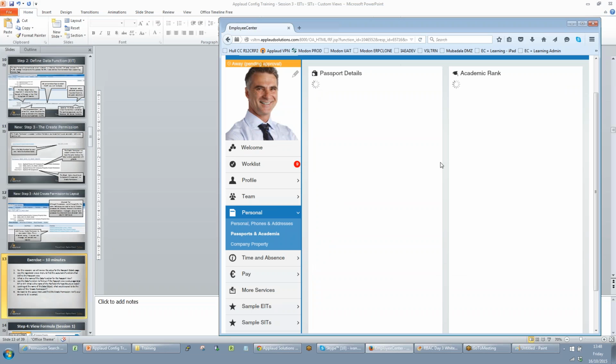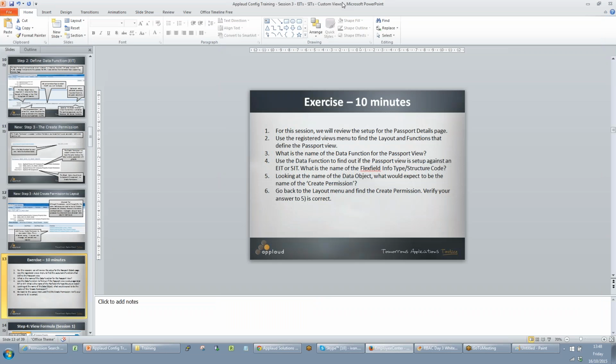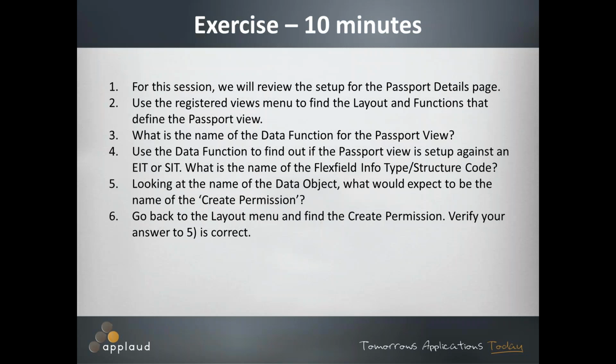Hopefully when it runs for you, it runs quicker than it's running for me right now. Okay, let that load. Good, so I'll pause the training for 30 seconds. Go ahead and do the training in your own time, and when you unpause the recording, I'll go through the answers. Good luck.